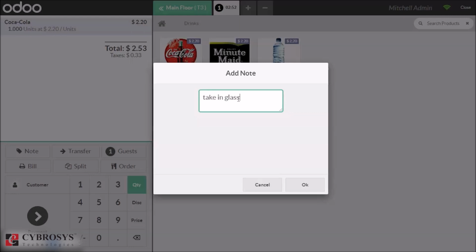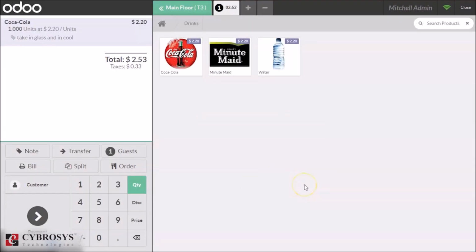Taking glass and in cool. By clicking okay, we can see the note is added to the order line. And this is how we add an order note in the order line in POS.